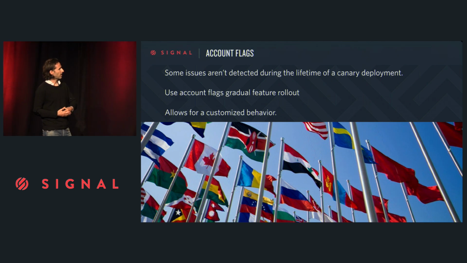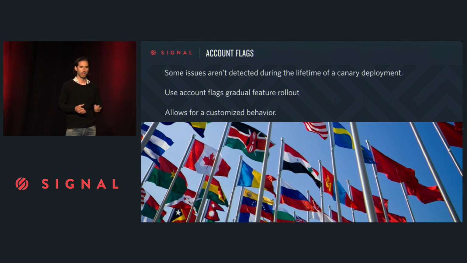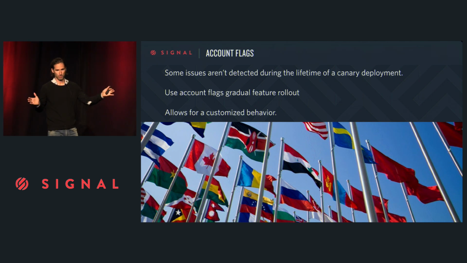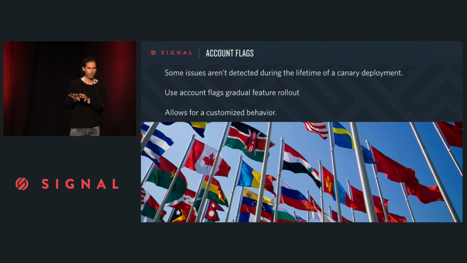To get around that, we can use account flags, which lets you basically choose different code paths based on a flag on a per account basis. So essentially what you do is you deploy a full deploy of your new software, which is risk-free because the new code will only be behind the flag.